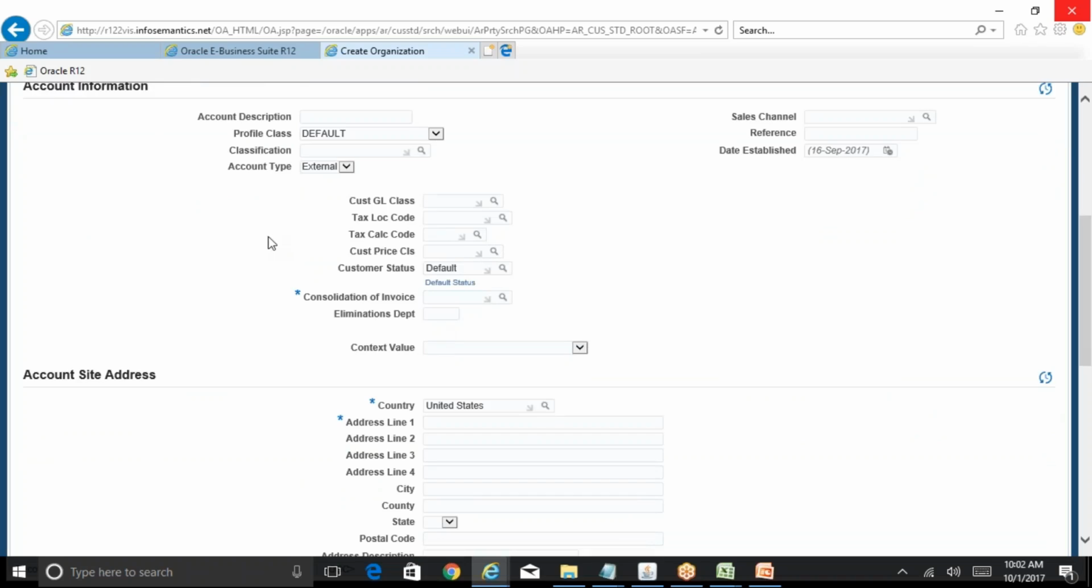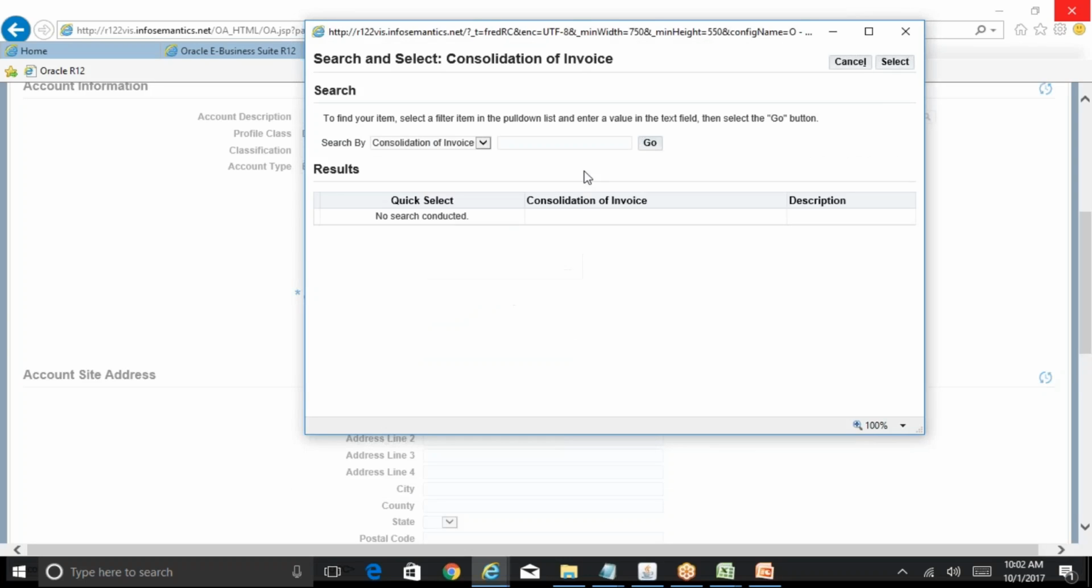And here you can see consolidation of invoice. I think this is an extra DFF. If I'm not wrong, somebody has enabled this, but otherwise this is not a standard field. And somebody has made it mandatory. So I'll pick up something.